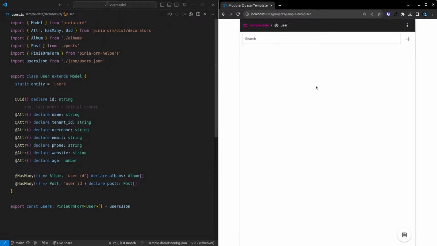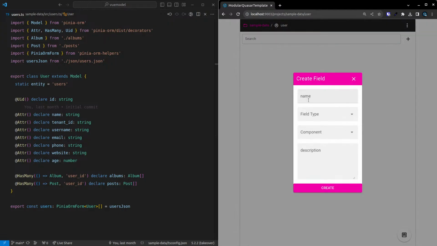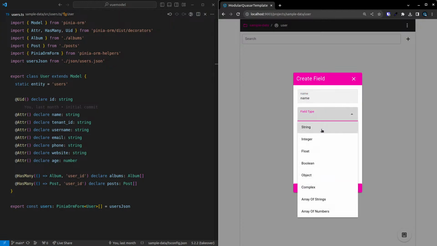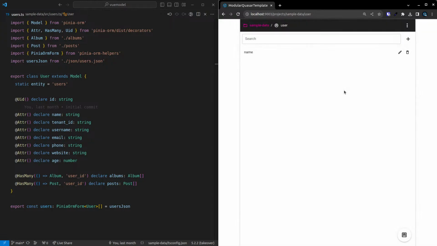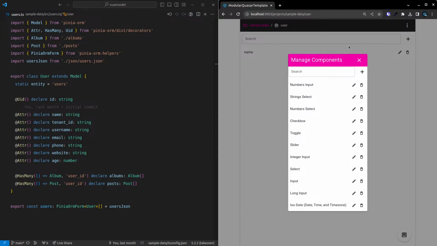So a user has got a name. So the first thing I'm going to do is add the name field. The name of that field is name. And we'll come in here and we'll say that that's a string. Now, the other thing you'll be able to do is select a component here. Now, I can't do that yet because I haven't set up my components, but essentially you'll be able to come up here and say manage components.